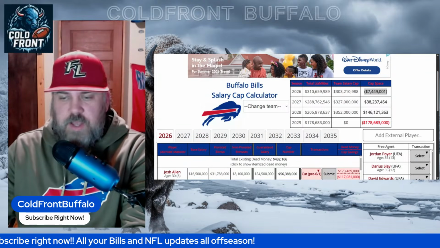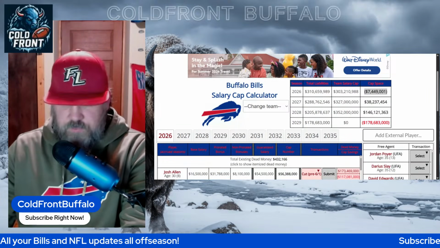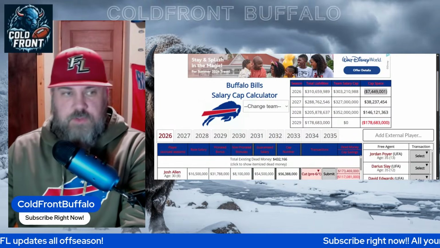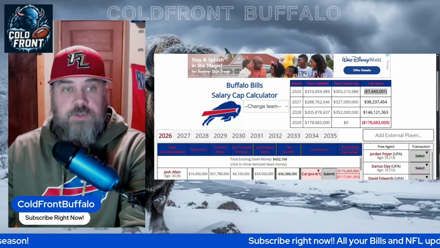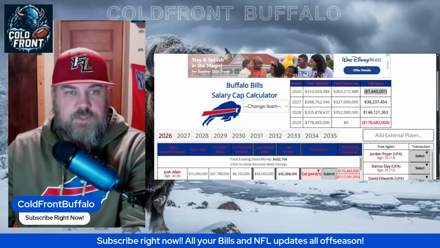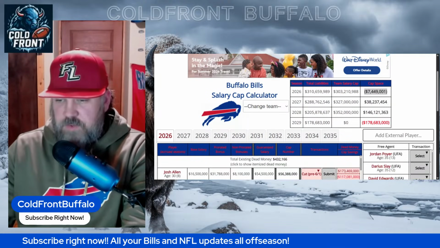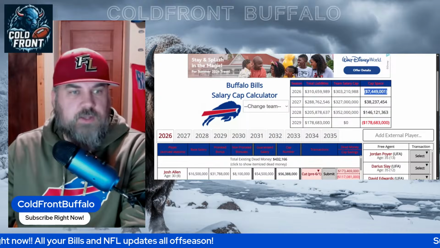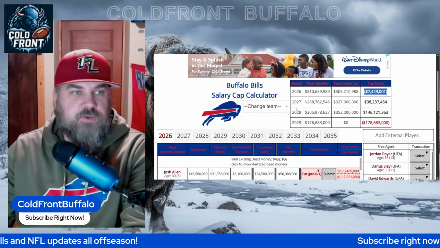NFL.com says 5 days ago that the projected cap is anywhere between 301 and 305, so 301.2 and 305.7. That said, I think this 303.2 number, basically right in the middle, is a great way to go about this. So let's take a look, shall we? We're going to use Dawson Knox as the first example.